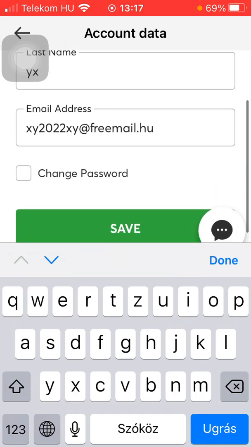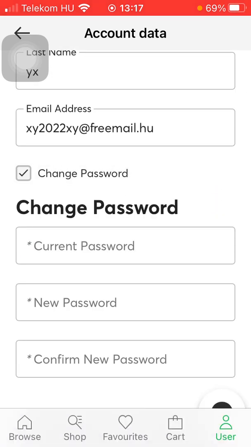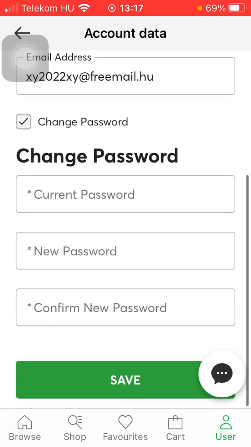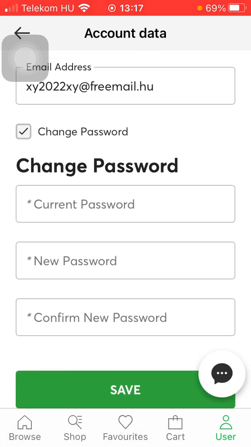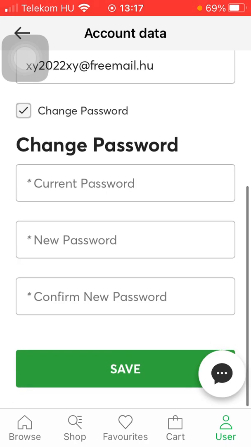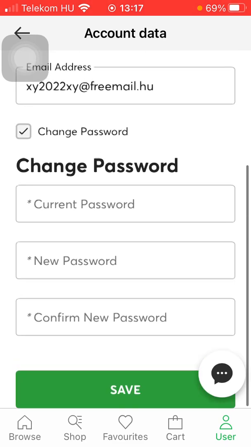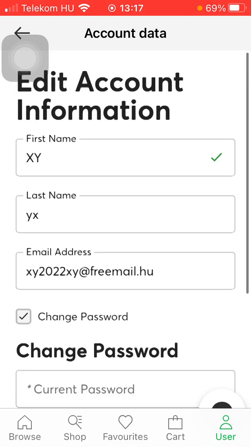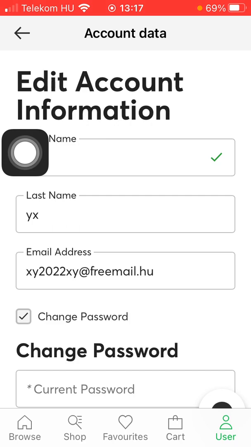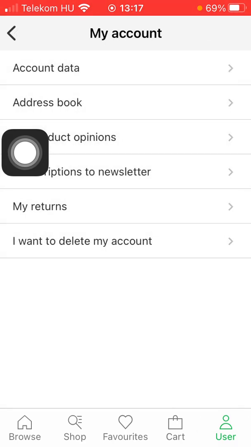If you want to change your password, tap on this box, and you need to type in your current password and then your new password, and then confirm your new password by typing it again. If you are done with all these steps, click on the save button down below in order to save all this information. So that's pretty much it for this video, guys.